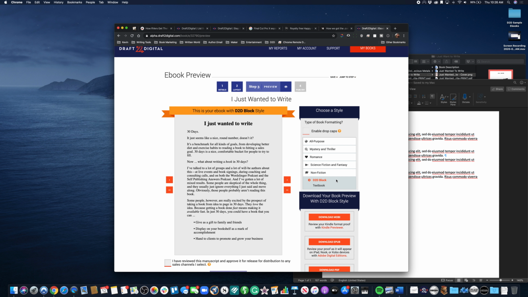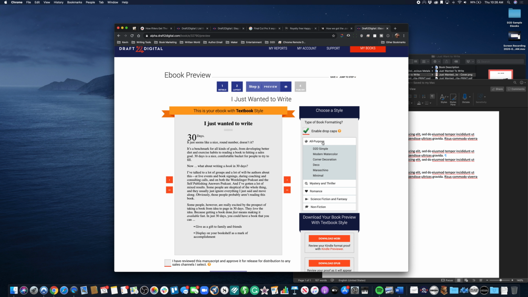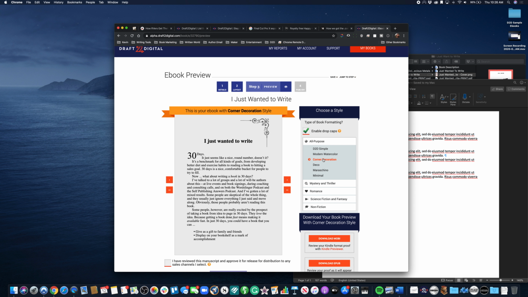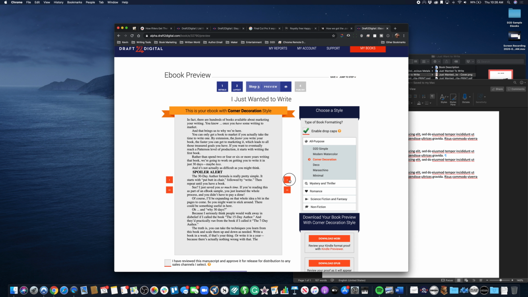standard Draft2Digital block format, and then we have a textbook format, which doesn't allow you to do the drop caps and phrase caps. It puts these little lines here. Looking at this, I think that's probably the best way to go, but I kind of like the corner decoration. So even though this is a nonfiction book, I'm going to go all out, and I'm going to keep the drop caps on.